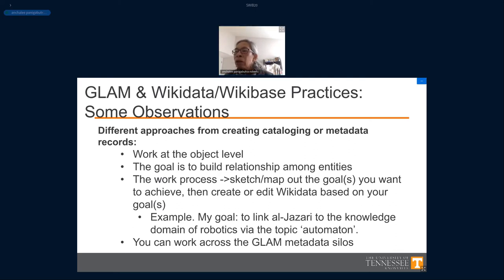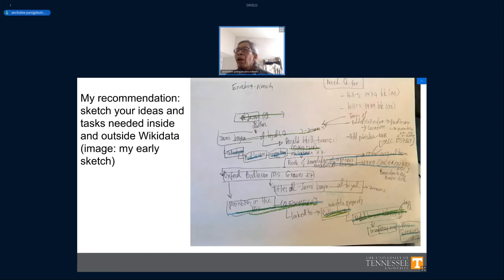So my recommendation is to sketch your ideas and tasks needed inside and outside Wikidata before you work on your project. This is my earlier sketch.